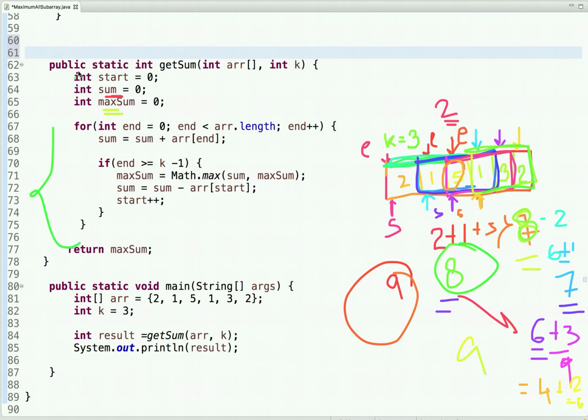So here is the code. So first I have declared three variables, start, sum, and max sum, which is initialized to 0. And the value of start and end pointer, initially both the pointer point at 0th index. Then we keep start pointer as it is at 0th index, and move this end pointer until its value is less than equal to k minus 1. So in first iteration, when both the pointer at 0th index, we add the value present at this index 2, and this condition is not true.